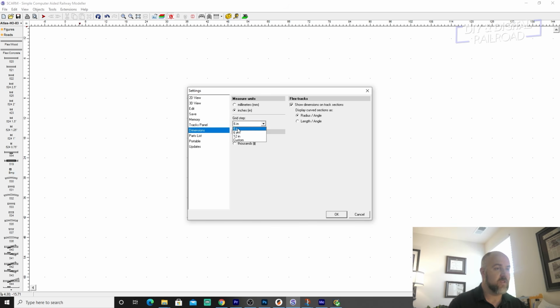For instance, in inches you can go 5 inches, 6 inches, 12 inches, or even do a custom set. So I'm going to keep it with 6 inches, but if you want to do millimeters, the standard ones they have are 100, 500, and 1 meter. And then you can also do your custom one as well.